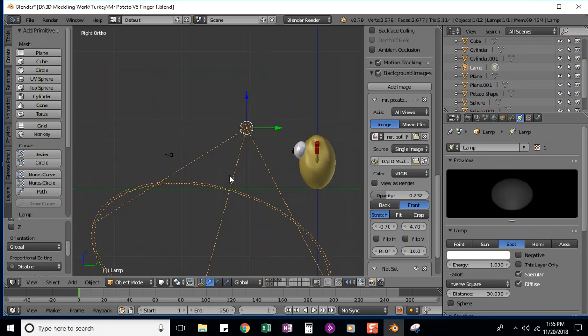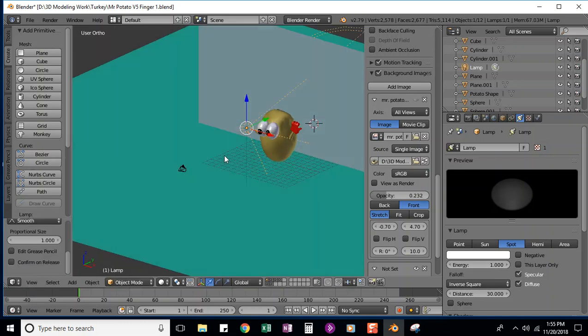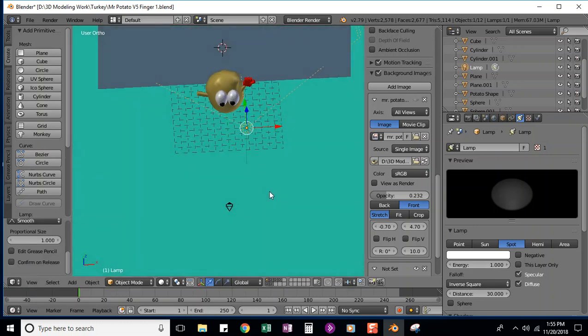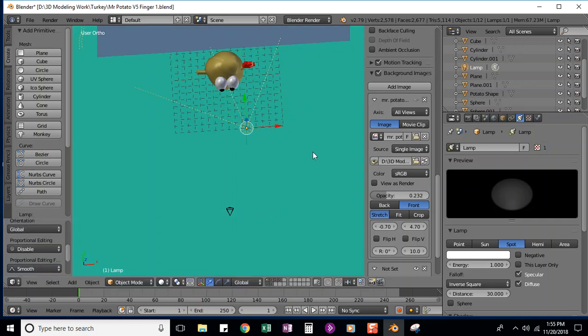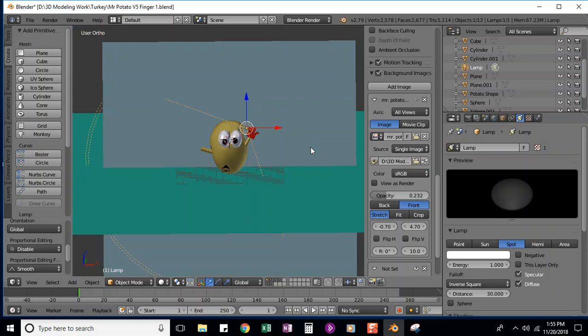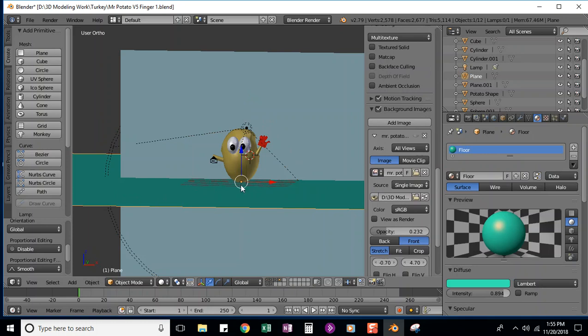Look, my light's not even pointed at him. So I need to hit R and R again, and I need to move it so that that lamp is actually pointing at Mr. Potato. Might have to come into a different angle and get it just right. Let's go to 1 again, move him just a tad that way. I'm going to select my floor, and I want to move my floor up just a little bit so I'm not seeing the grid underneath.